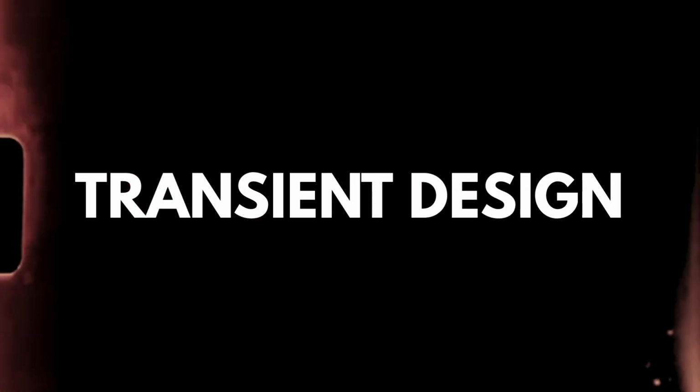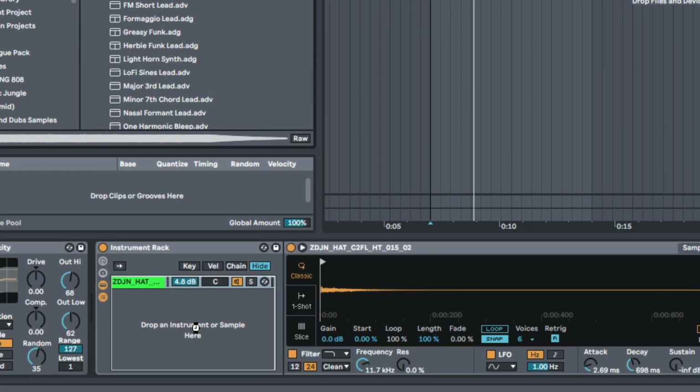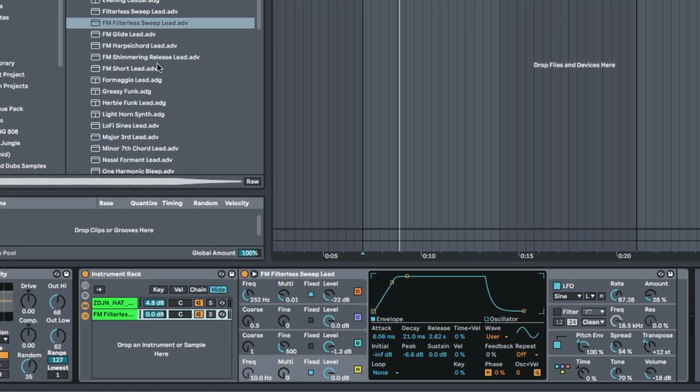Experimenting with designing transients is cool as well. So I've got this hat loop and I'm just going to layer it with an Operator preset. I just picked this one, and I'm just going to shape the envelope a little bit for it to become a transient. So let's have a listen to this.